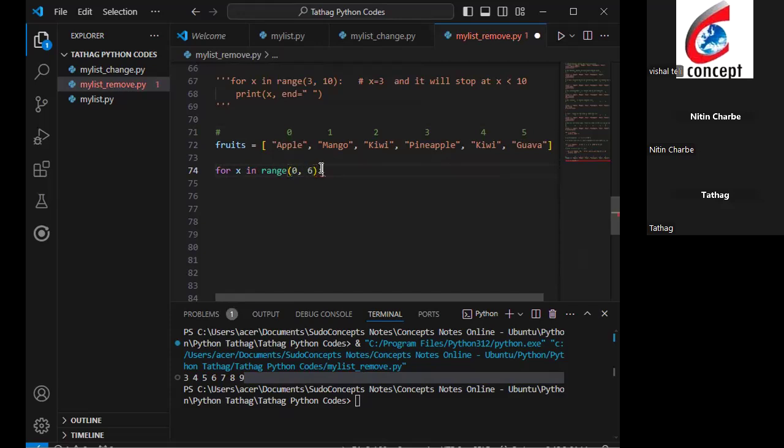Okay, so now you might wonder why 6? We don't have the sixth item here. No, we do. Okay, see, here the sixth item is at index 5. Okay, and the range will be 0, then 1, 2, 3, 4, 5. And as soon as it becomes 6, it will be like x less than 6, and it will stop.